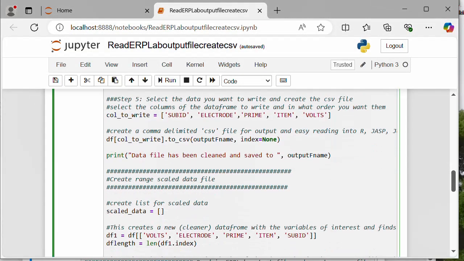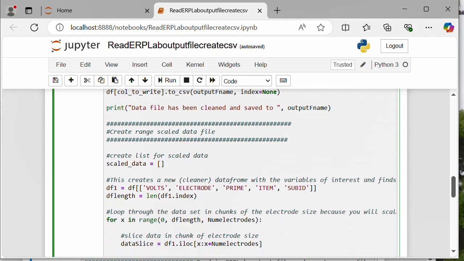Now, the other thing that we're going to do in this code is, because we're already in and we've already created this file, we can create range scale data. Basically, for each condition you find the highest value, you find the lowest value, then you subtract the lowest value and divide by the difference in the two. So you can check out that McCarthy and Wood paper if you want to learn more about why you do that and how you actually do that.